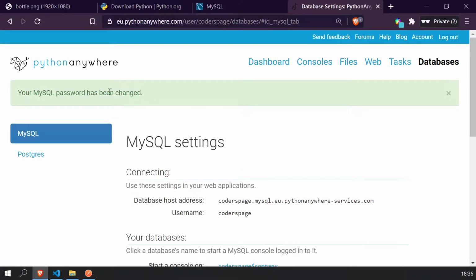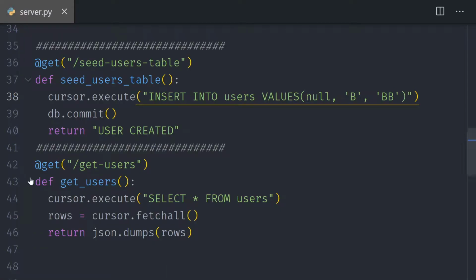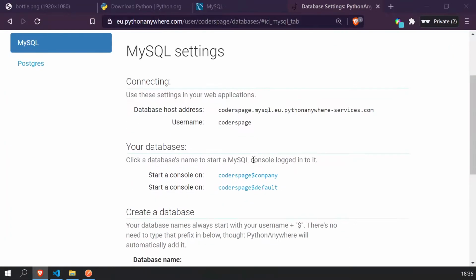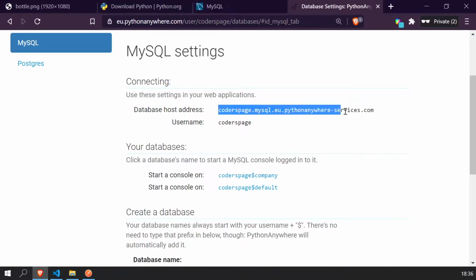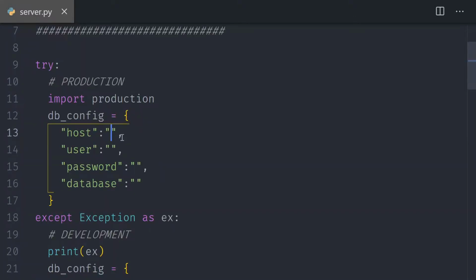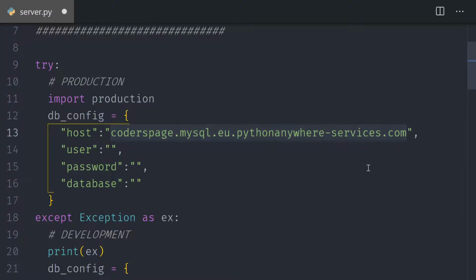Okay, so my password has been changed. I guess it was working before as well. And this is what you need to pay attention to. So right now you have this host address. That's the database that we need to connect to when we're in development mode, in production mode. So copy this link or copy that text. Go to the production part of your database and in the host paste it. So this is how we're going to connect to the database.